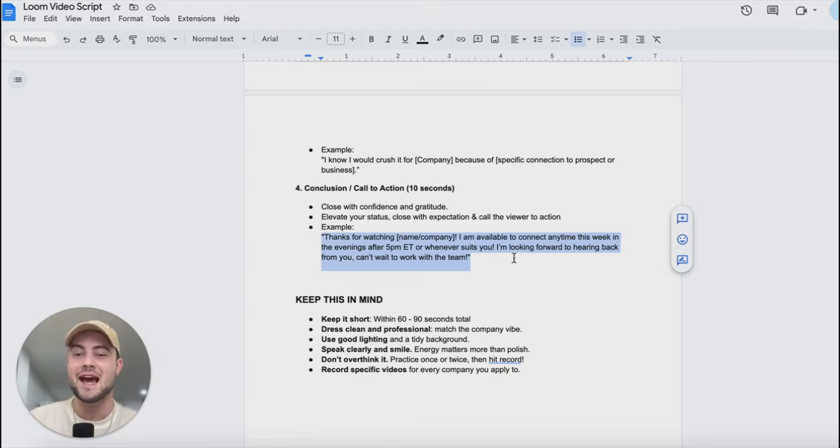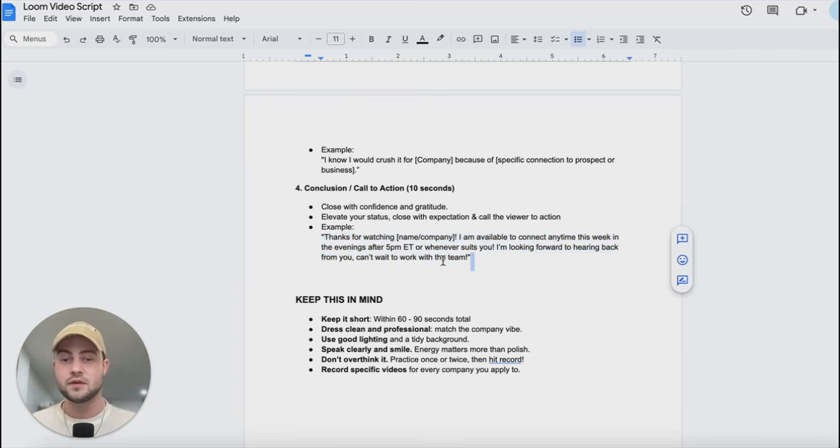We want to close with the expectation of two things. I'm looking forward to hearing back from you, right? Not hopefully I hear back from you. Give them some times that work for you, right? I'm available any of these times. I'm looking forward to hearing when works, right? And conclude with the final expectation of can't wait to work with you, right? I'm looking forward to working with you.